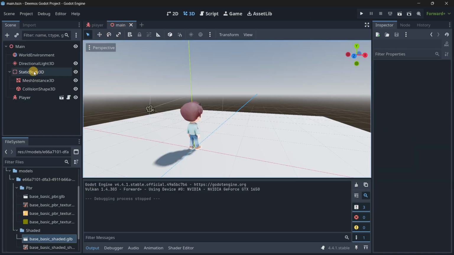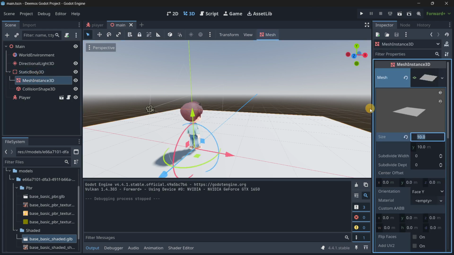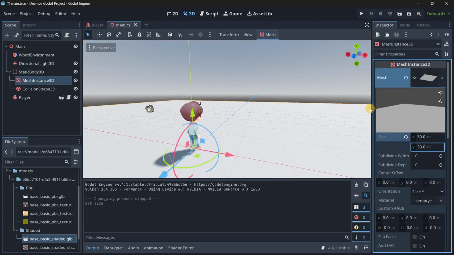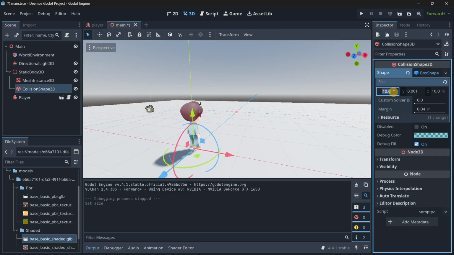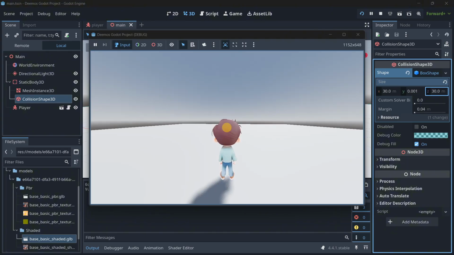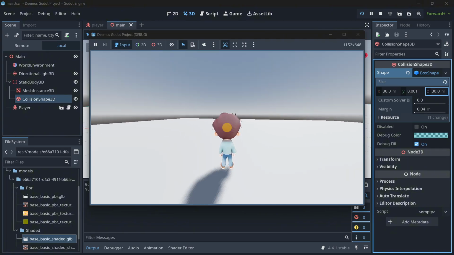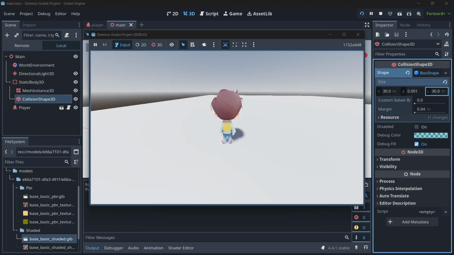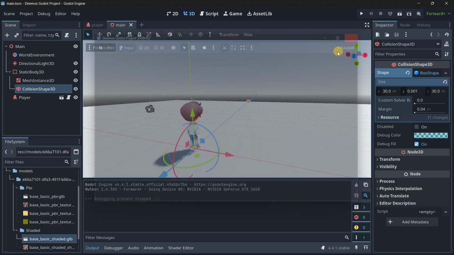Now let me also just make this thing much bigger. So 30, 30, for example, and in this one 30, 30 as well. Okay, so now let's play again. Okay, and now it does look much better. Okay, so this is what we have right now.